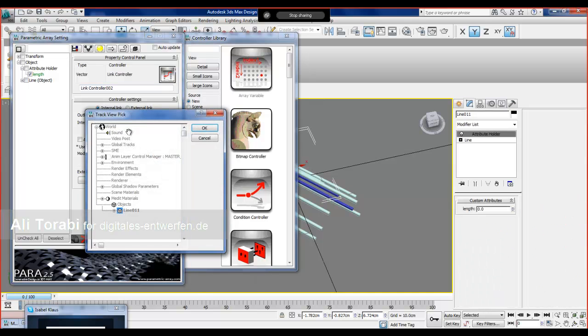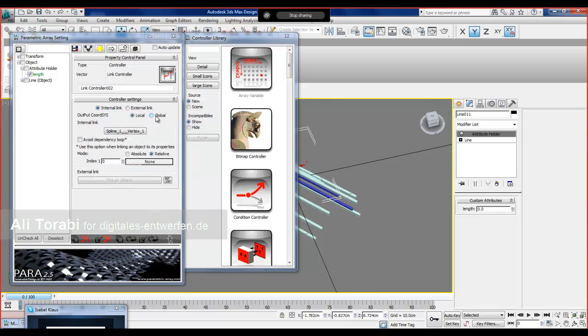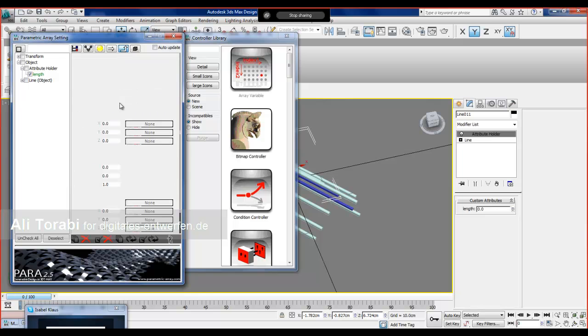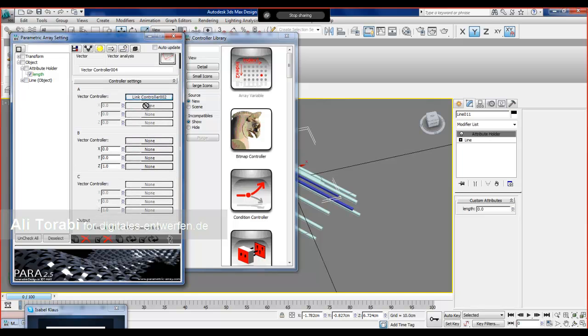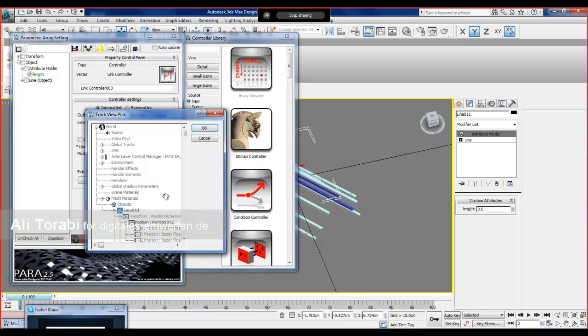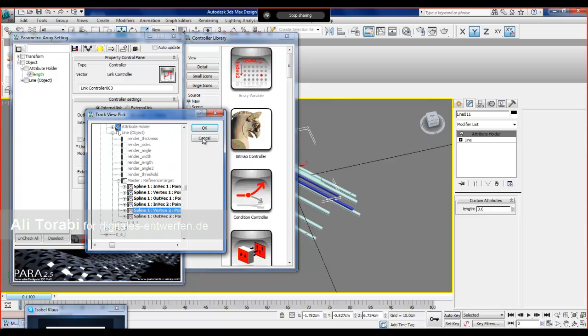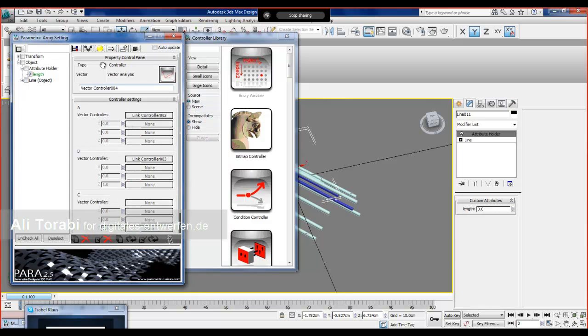And the link controller will link to the sub-object, and then it's vertex 1, okay, and everything is fine here. I think we are relative, and 0 means it's the object itself, and you just need to copy this here, and then we can choose the second vertex. Okay, so we have the vector controller.